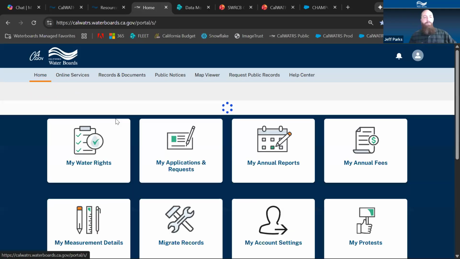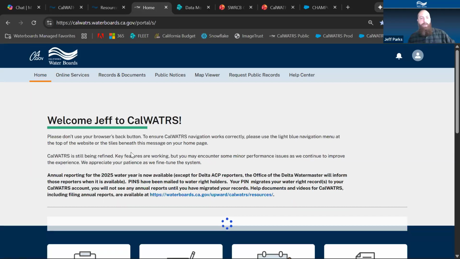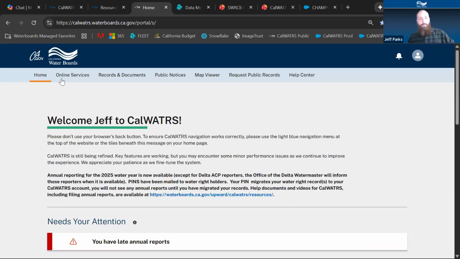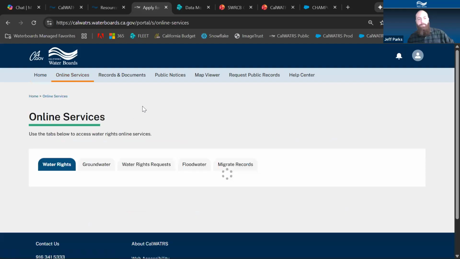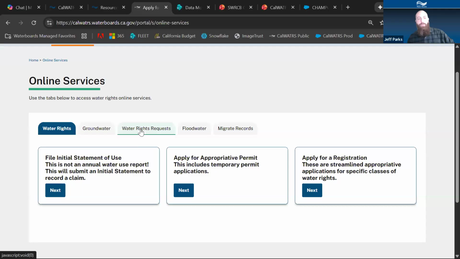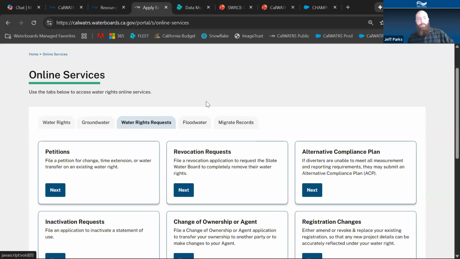Okay, from the home page, how to file an annual report. What you want to do is go to the online services, and you want to go to water right requests.